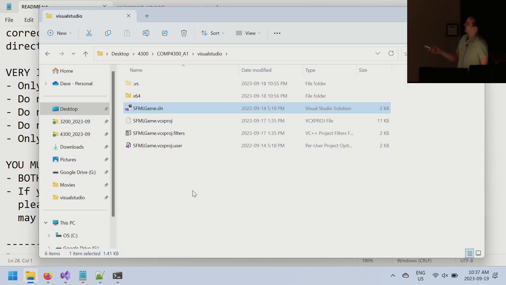When you compile your stuff with Visual Studio, you'll see that there are some temporary directories that are made in here. Those contain all the object files that we were talking about in the C++ lectures. So all the intermediate temporary files, they're all in this x64 folder that goes into that folder.